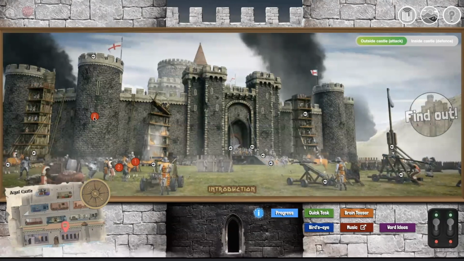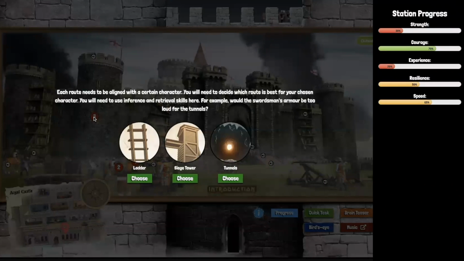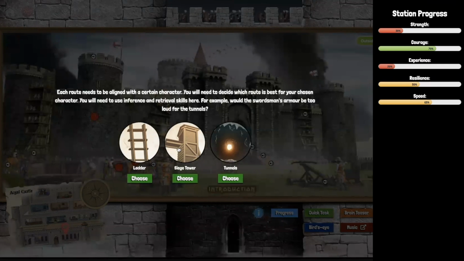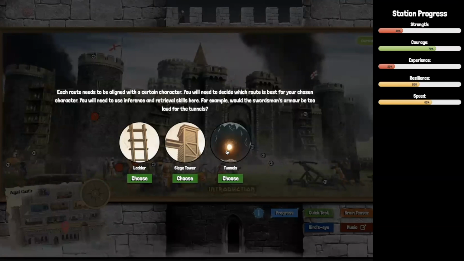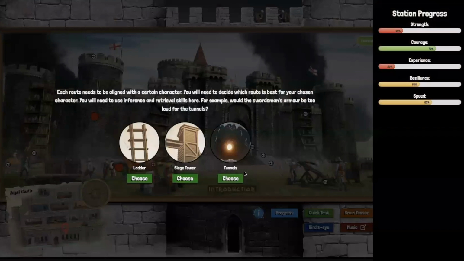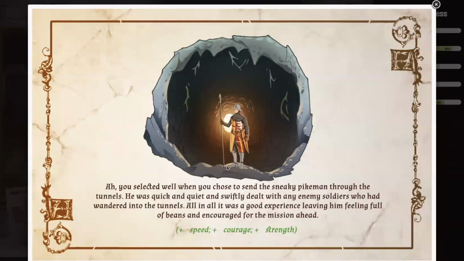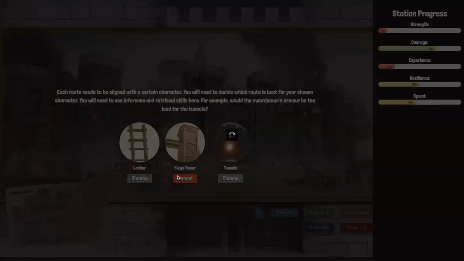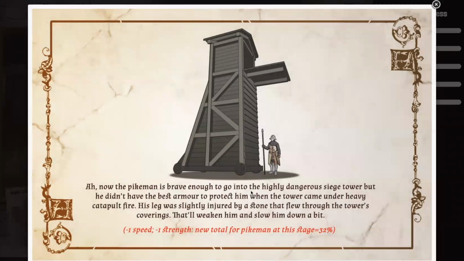So when I go to icon number 3, it's telling me which route I'd like to choose to break into the castle. So I can either choose the ladder, the siege tower, or the tunnels. Now, depending on which character I've chosen, it gives me a successful or an unsuccessful outcome. If I just quickly read on this, it's telling me a bit of information about the tunnels. If I choose that, then I'm successful, because the pikeman was correct to choose the tunnels. If I chose a different one, if I chose the siege tower, then you can see I'm unsuccessful here. He's not the right person.